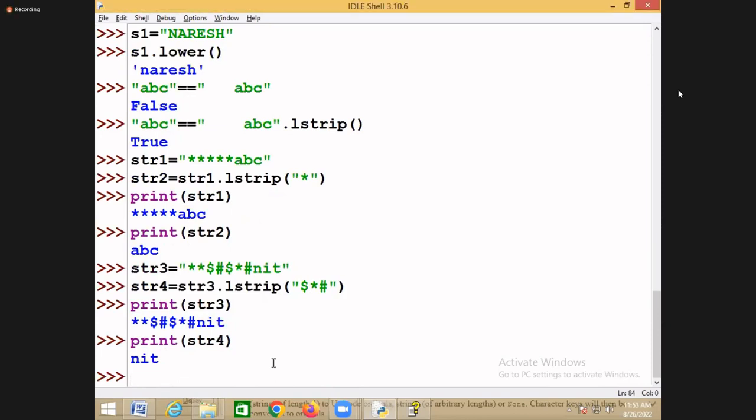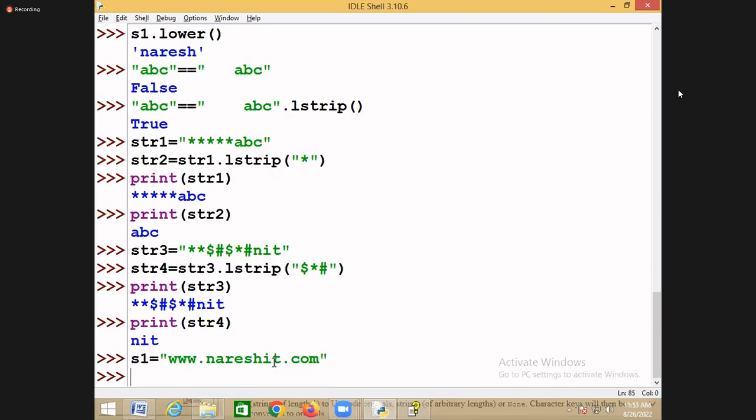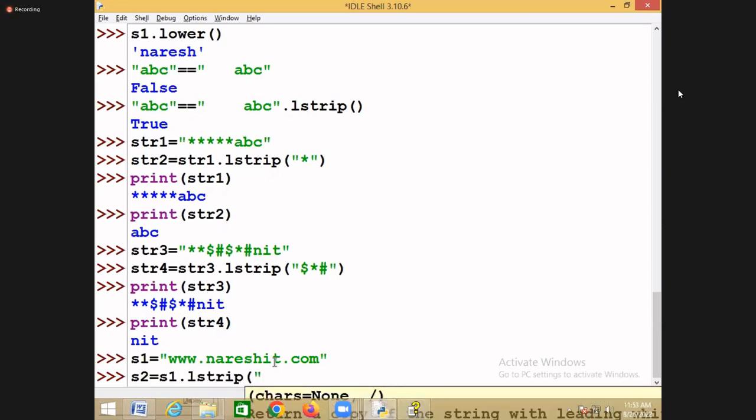Suppose there is s1, one string: www.nareshit.com. I want to delete www dot. What should I do? s1.lstrip. What should I delete? W and dot.